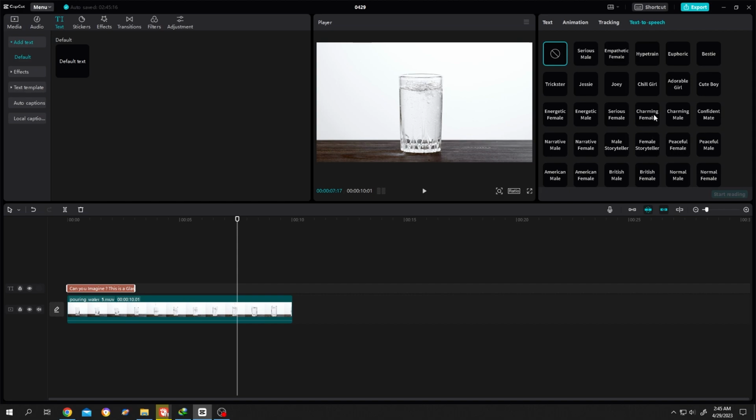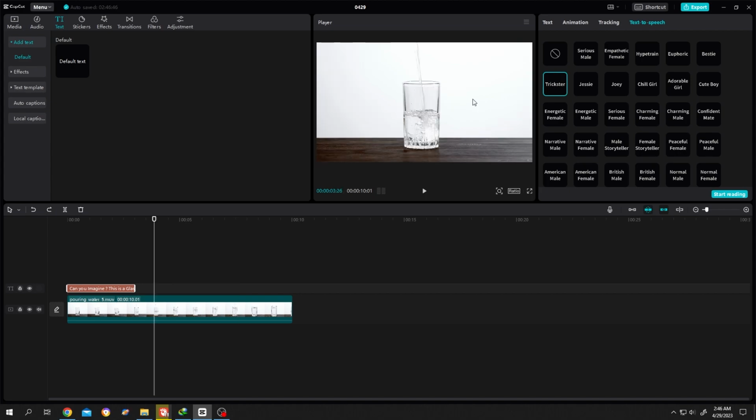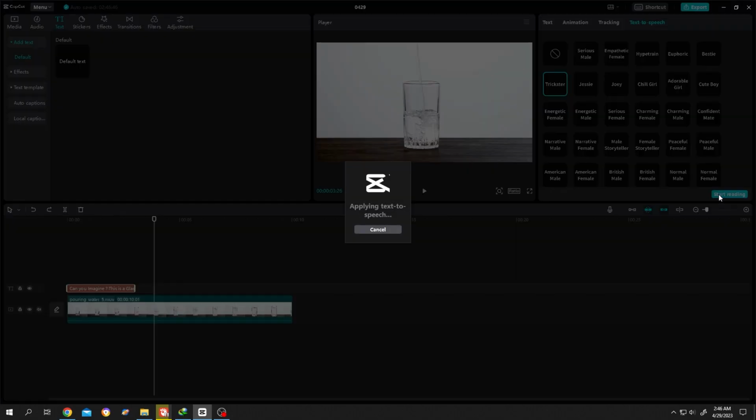Now to see the preview, single left click. Can you imagine? This is a glass of water. After you are happy with your selection, just click on start reading.